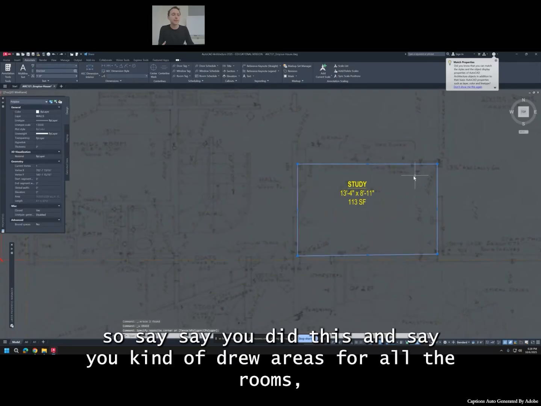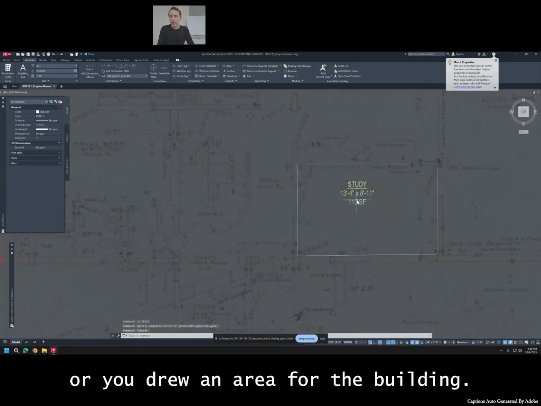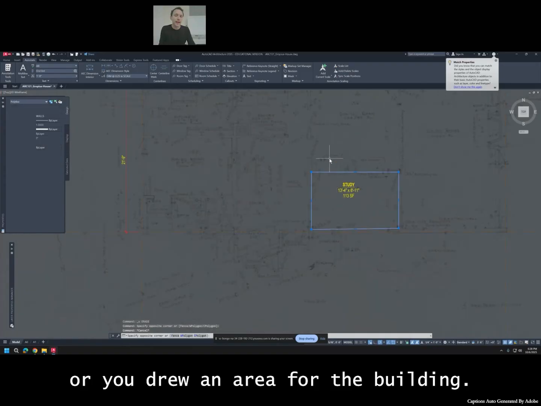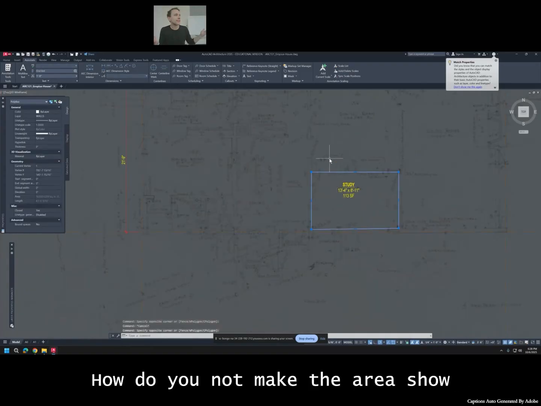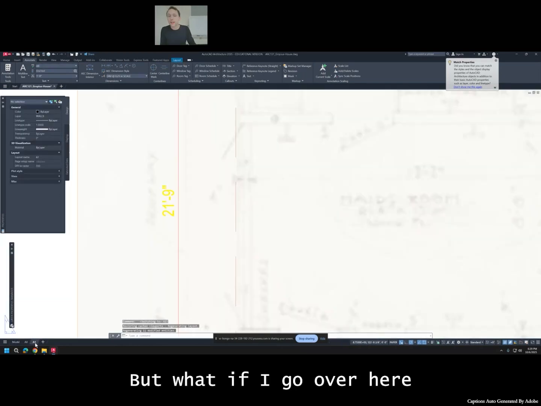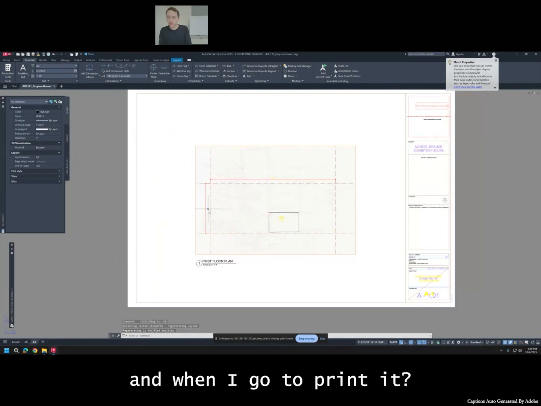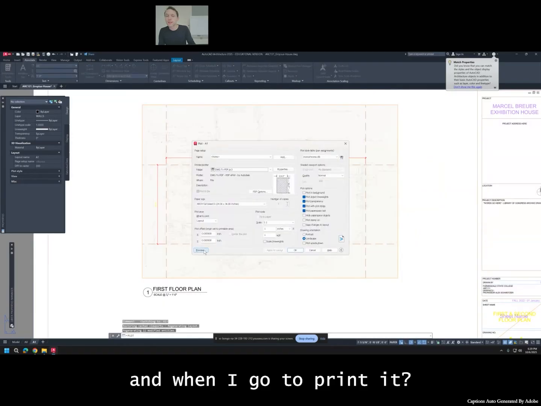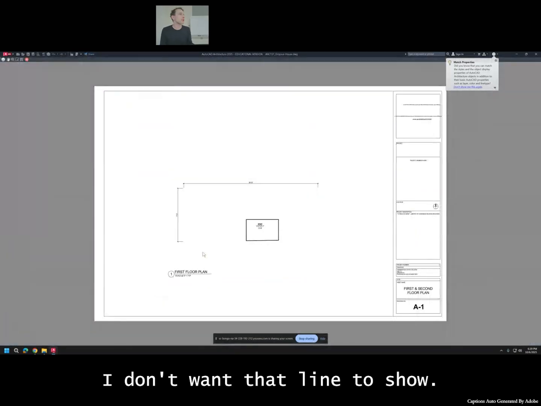Okay, so say you did this, and say you drew areas for all the rooms, or you drew an area for the building. How do you not make the area show when you're printing, because you drew it over here? But what if I go over here and when I go to print it, I don't want that line to show.